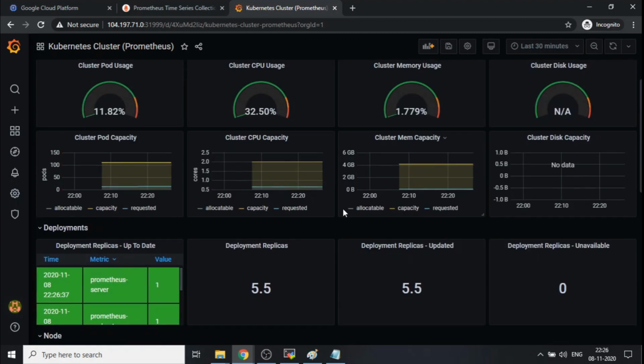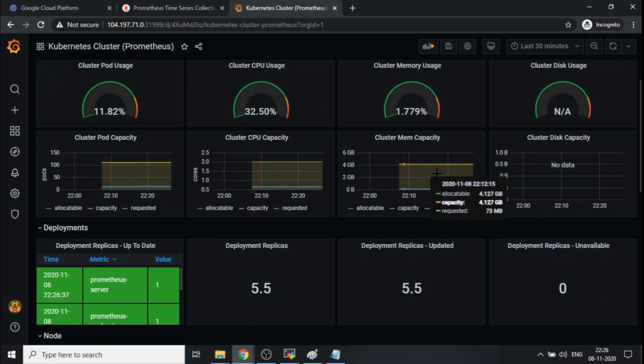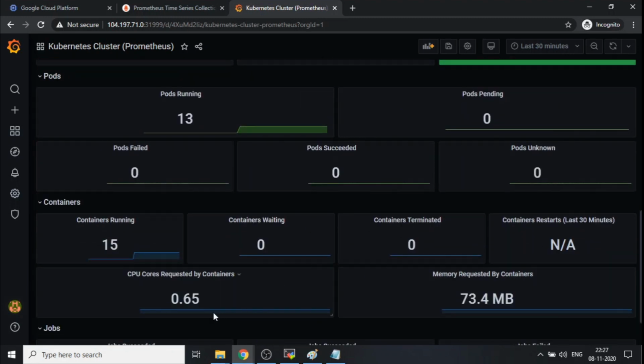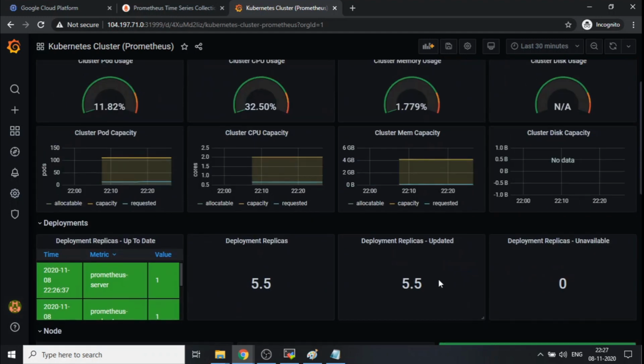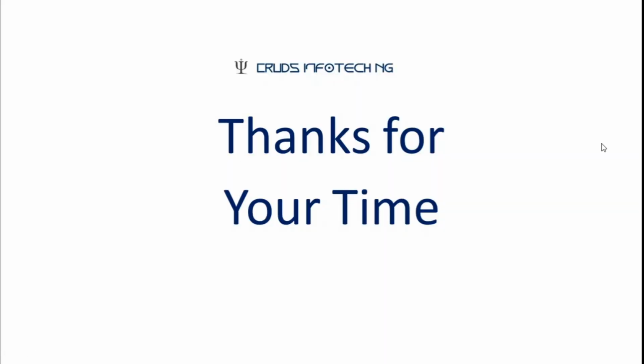All the pods that are running, how many pods are running here, what is the capacity, CPU usage, memory usage, disk usage, everything in a very nice view: how many replicas there are, how many deployments there are, how many pods are running, all the information, how many cores are requested by the containers, what is the total memory that is used by containers, a complete analytics of whatever is running on your Kubernetes cluster at your fingertips. Putting up a simple monitoring solution for my Kubernetes cluster was as simple as that, using Prometheus and Grafana.